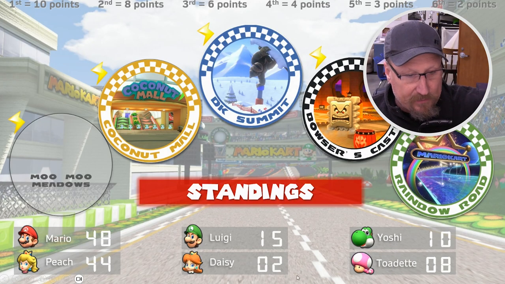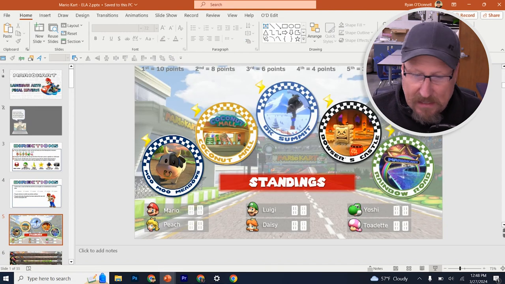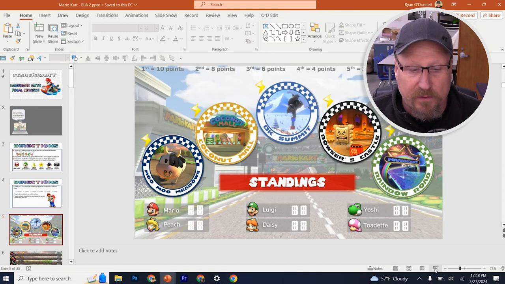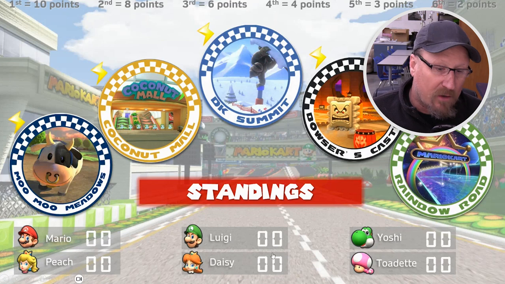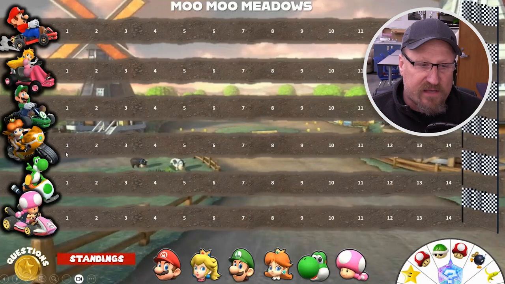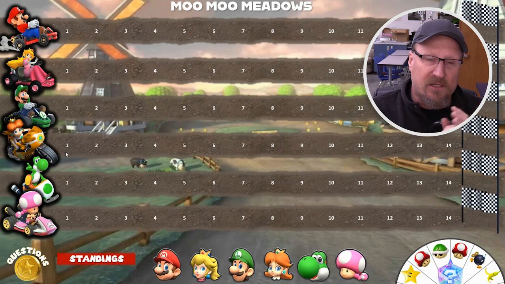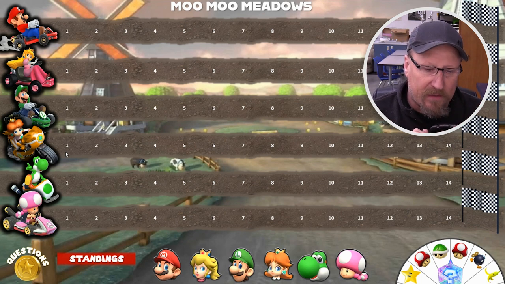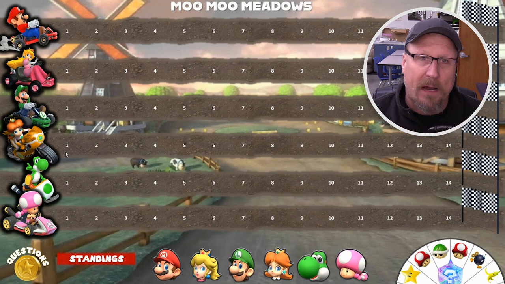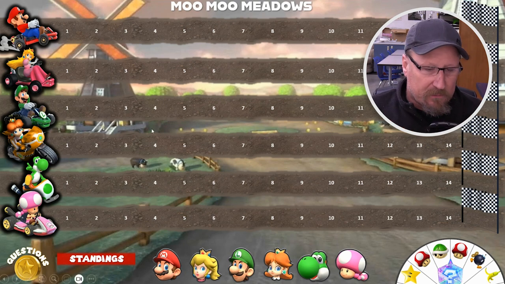And when I hit escape, and if I go back into that, everybody, all of those things have been reset. The scores have been reset. If I go back to Moo Moo Meadows, all the racers have been reset. So you have to stay within the game if you're going to use the standings, which I recommend. It's really kind of nice to be able to have them in there. So everything should just be done within PowerPoint mode and staying within there. So something to take care of.